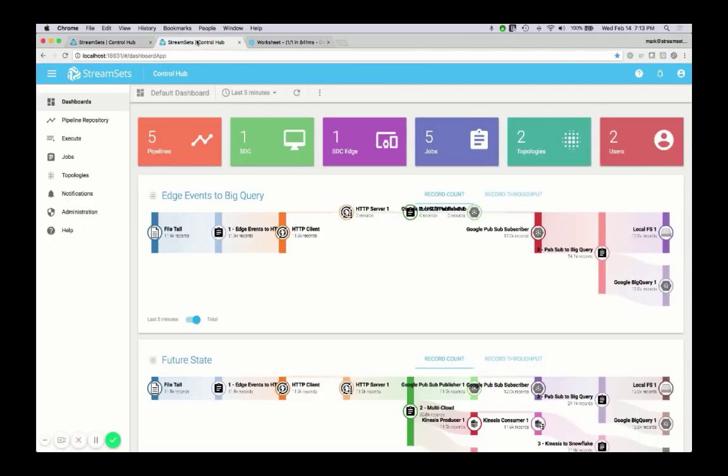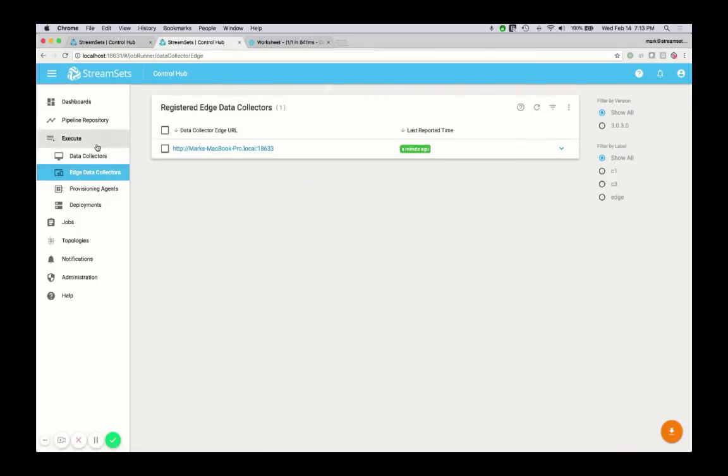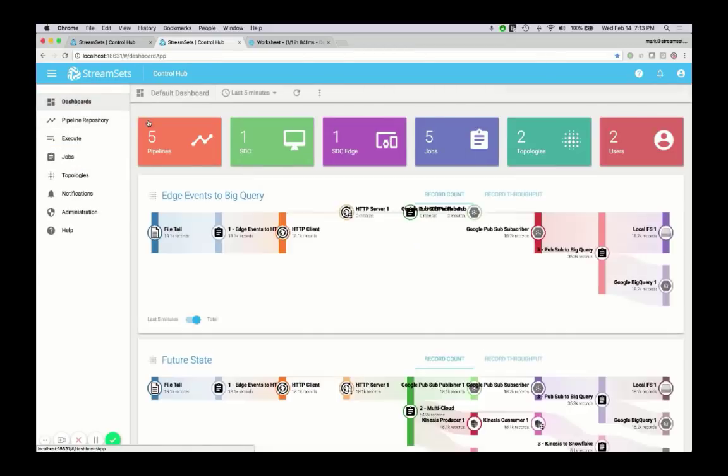Let's take a peek at some cloud-related pipelines. And so here, in this control hub, I'll just point out, we have an edge data collector registered here, as well as regular data collectors, which are the main agent. The edge data collector, go back to the dashboard. Let's look at this use case, edge events to BigQuery.